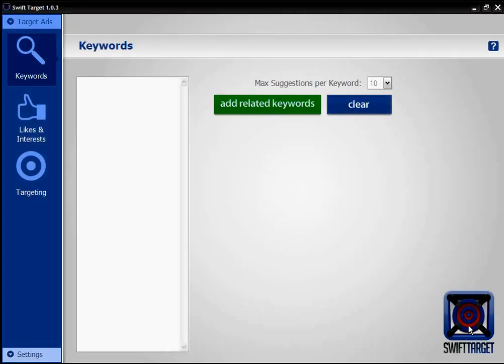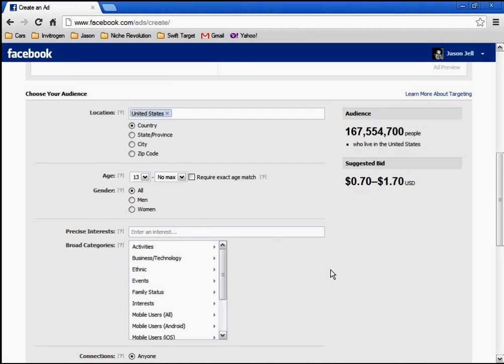So I want to introduce everybody to a tool that I like to call Swift Target. Now, Swift Target is for people out there who run Facebook ads. Now, I want to walk you through a quick process that all of you have probably dealt with.